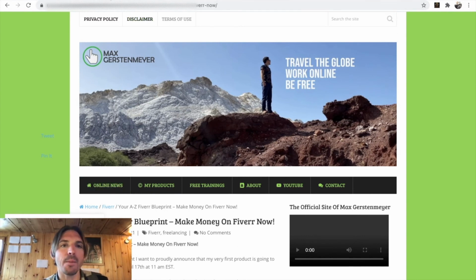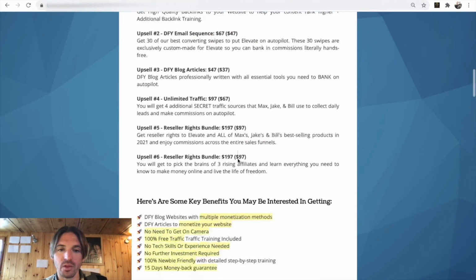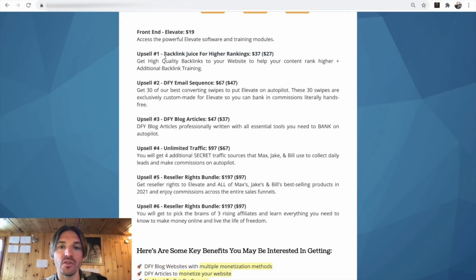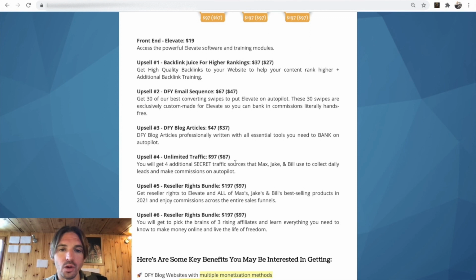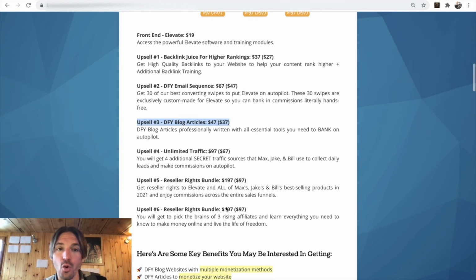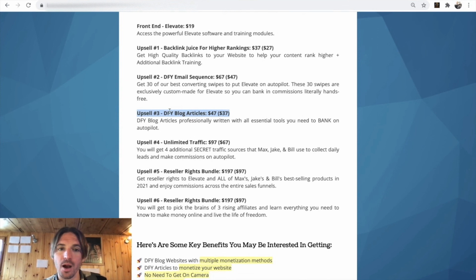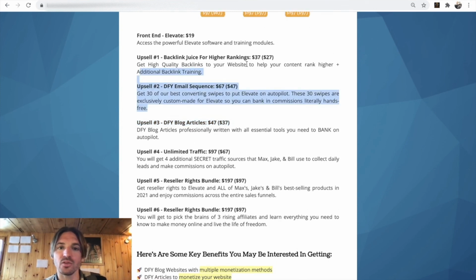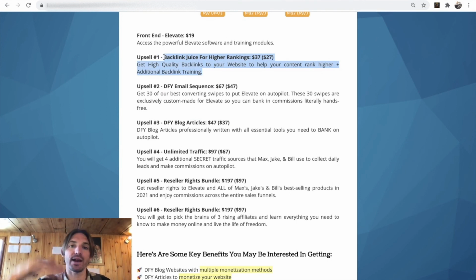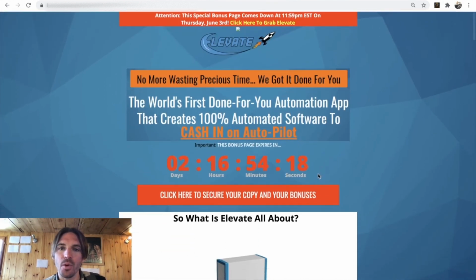And that's it. If you want to check out the upsells, you can actually get a lot of done for you blog articles. For example, you can get all these blog articles written for you, if you want to go and grab the upsell. You can get done for you email sequences, you can get backlinks, which are going to allow you to rank your site quicker and higher in the search, and you can get all this sort of stuff. Go and have a read of them on the bonus page.